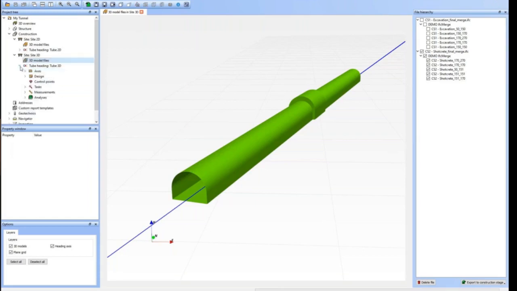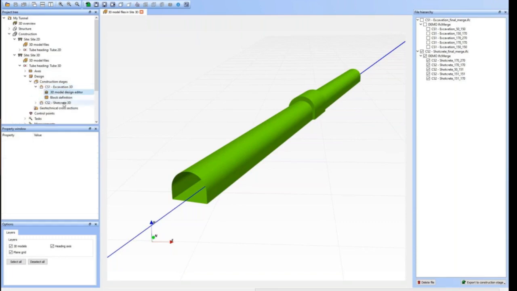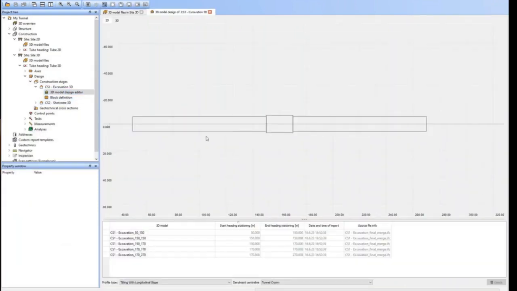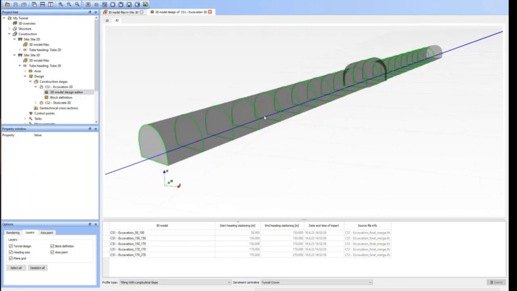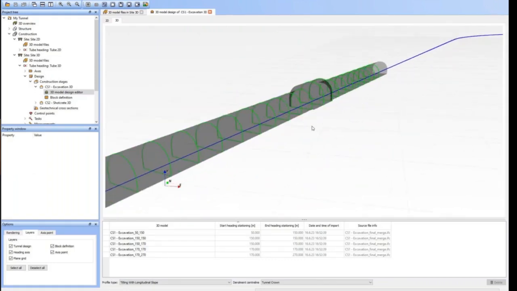So now I will go to the tube. It's also supported for shafts as well. In this case, it's a tube. So we have the exact same axis, and under the design node, I will expand construction stage. We have two construction stages here, and here we have the 3D model design editor. And this is the information that we exported from that previous step.